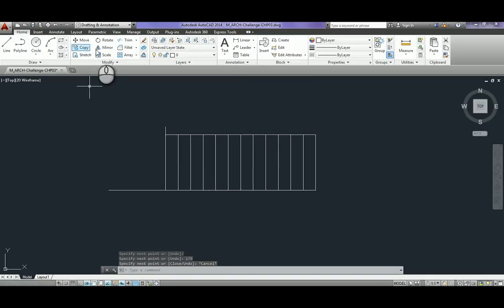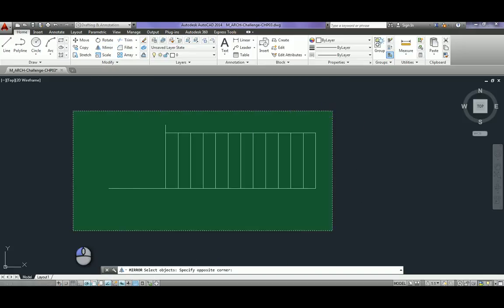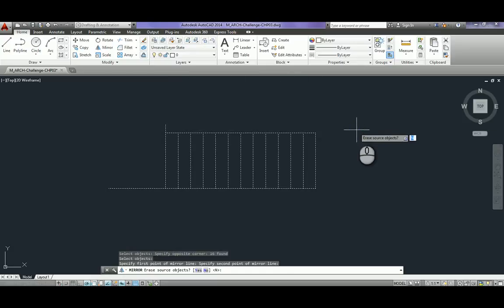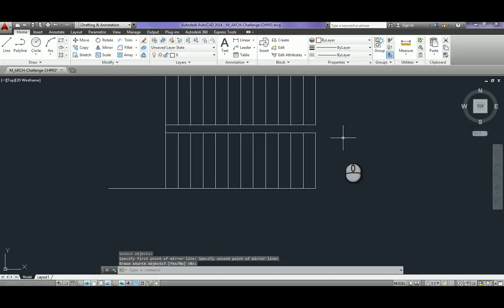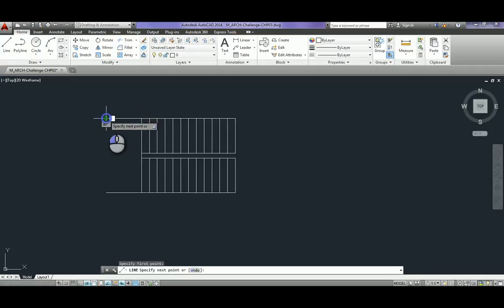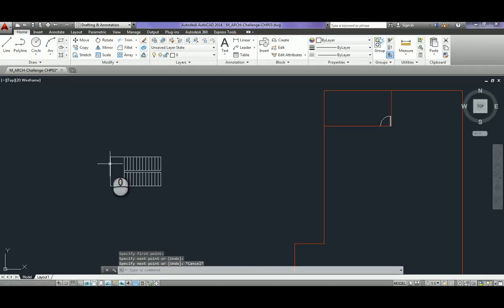So how can you make this up here without having to do it again? Obviously you'll use the mirror. Select it, enter. Now you can use your midpoint snap to snap onto this line that you just made, and there's your perfect image. Press no for erasing the source object, and you just put this back line in, and there's your staircase.